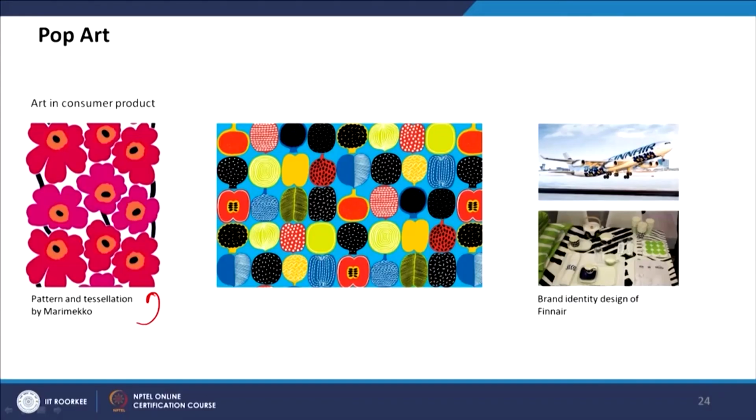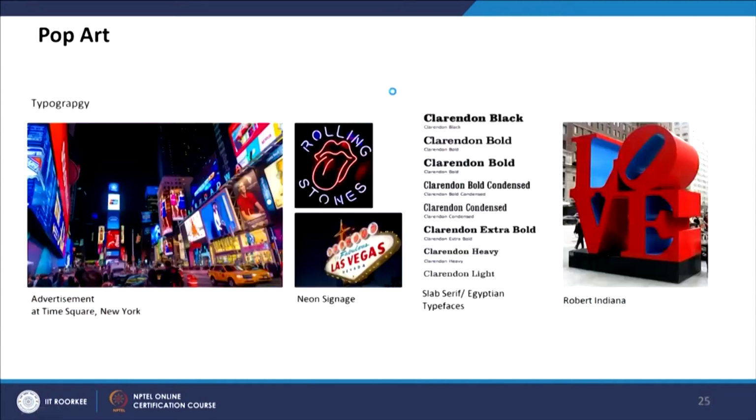This is Marimekko, a Finland-based design company, and they design textiles. They have tied up with the Finnish airline Finnair, and they design accessories and merchandise, and they also have the prints of Marimekko on the cargo of this flight. So these kinds of patterns and tessellations are there in Marimekko's design.